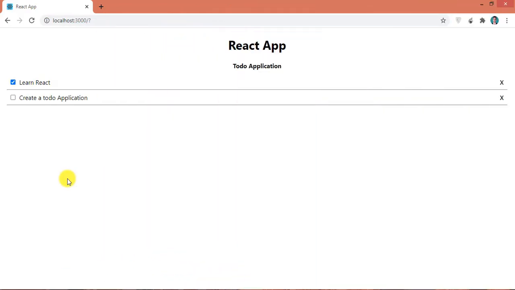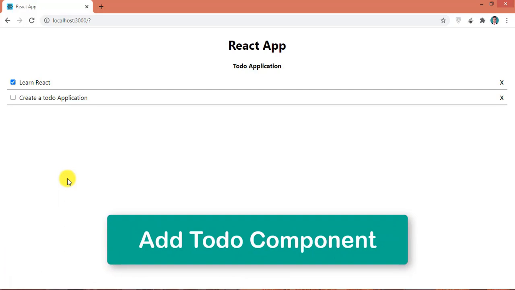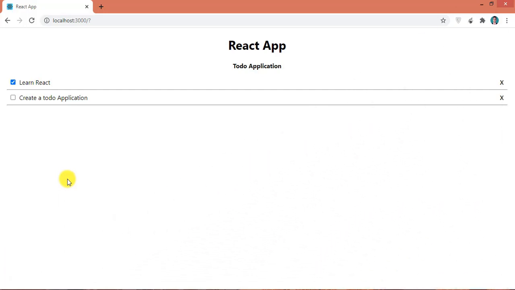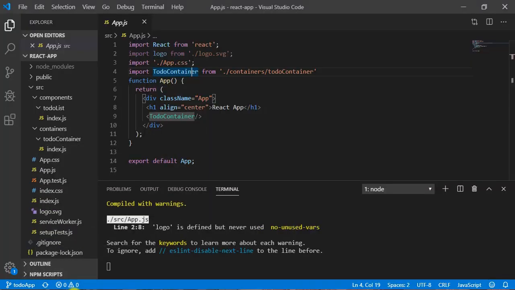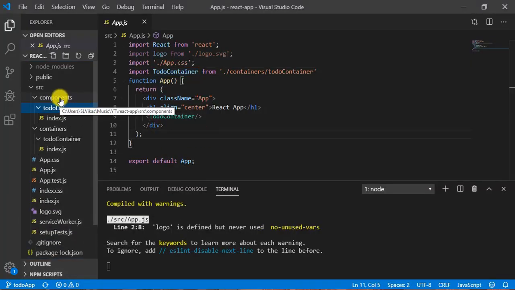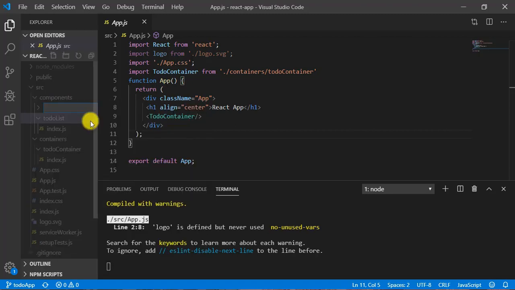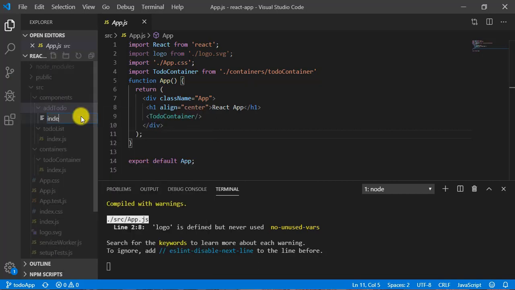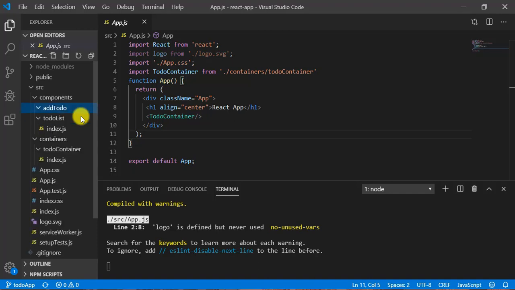Okay guys, in this video we will create a component called AddTodo, which will be responsible for adding a new todo. So let's get started and create a component called AddTodo. Let's navigate to the components folder and create a new folder here, AddTodo. Inside this just create a file index.js.